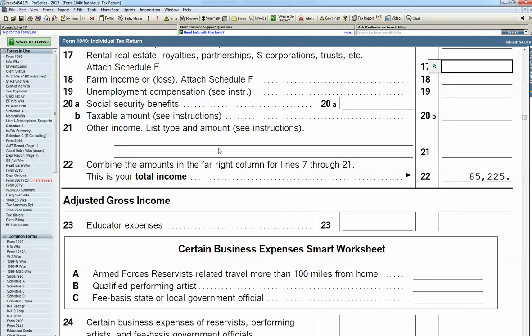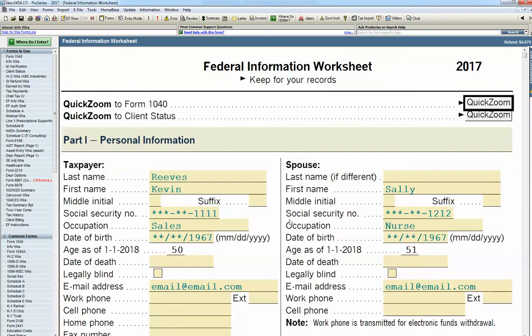Now, one other thing I wanted to show you is one of the best parts of ProSeries, the diagnostics system. One of the best diagnostics that you're going to find because of the ease of use of them. Let me explain. I'm going to go to the information worksheet over on the left, that first form we were looking at. I'm going to delete Sally's date of birth. And you'll see that when I do that, the field turns red. What it's telling me is that this field is a critical error. I have to put something on that field or I can't e-file.